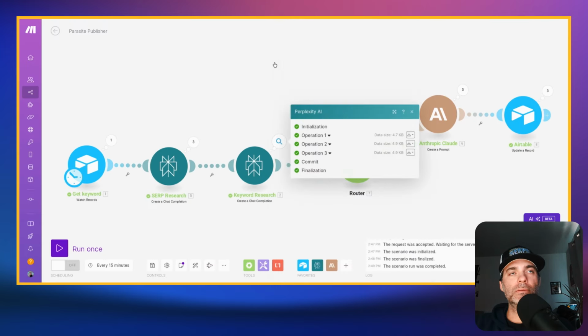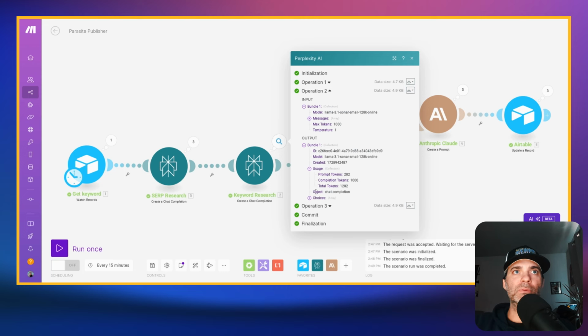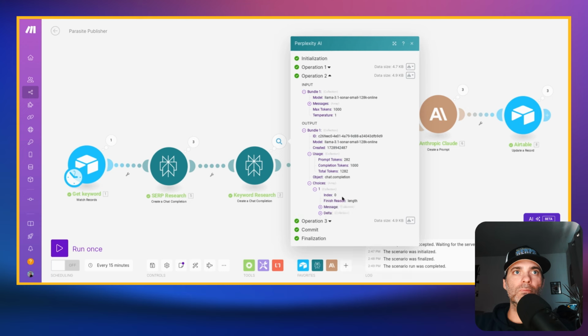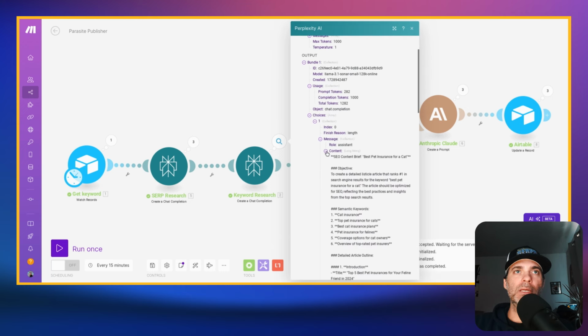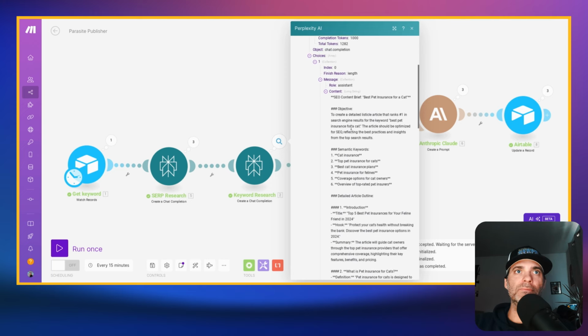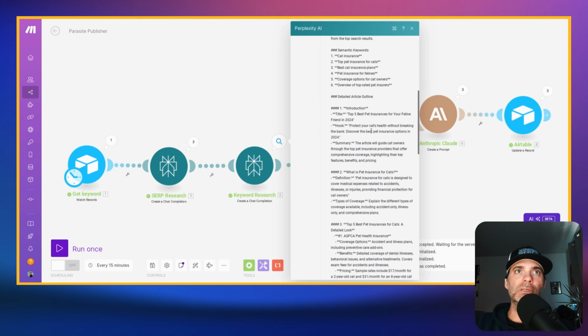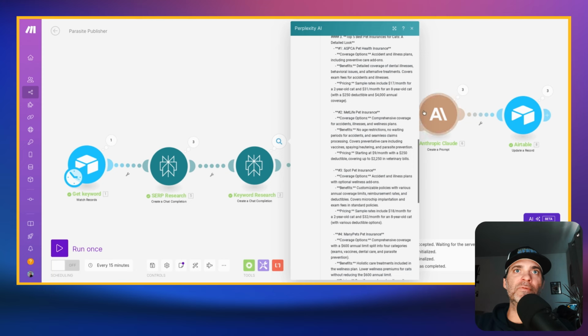Okay. Let's see. You can pull up that research and look at it, for example. So it pulls all the information right here into Make. So it's pretty cool. Message. Content. Okay. So it creates this huge SEO content brief, right? Best pet insurance for a cat. Semantic keywords. Yeah, it gives a ton of it. This is all the information that it sends to Claude, which is the important part, right? It does the research for you right off the live SERPs.